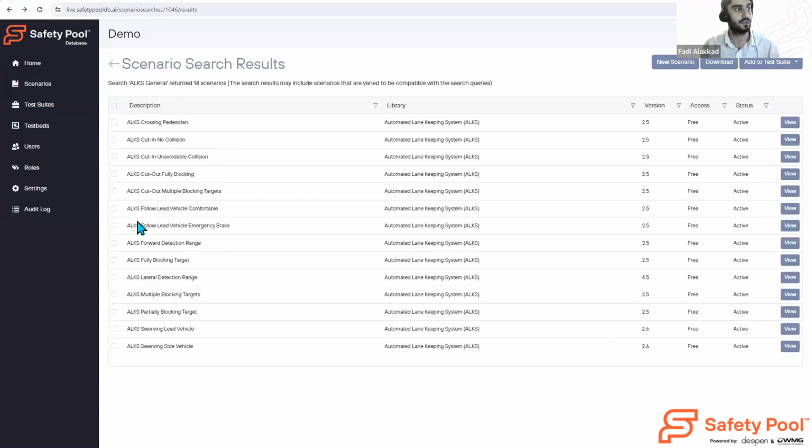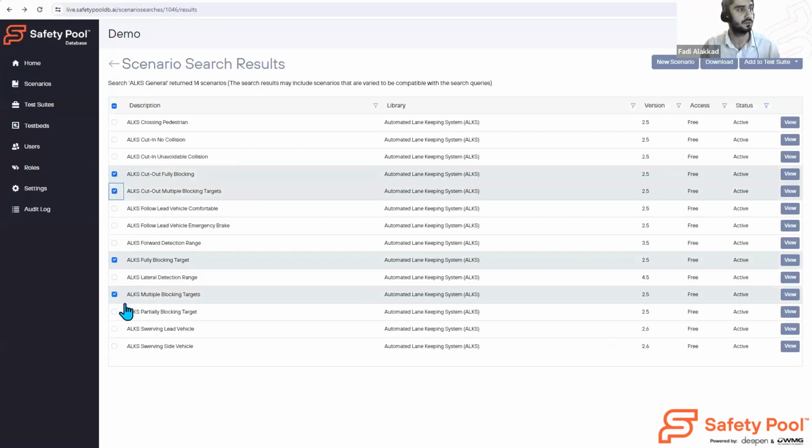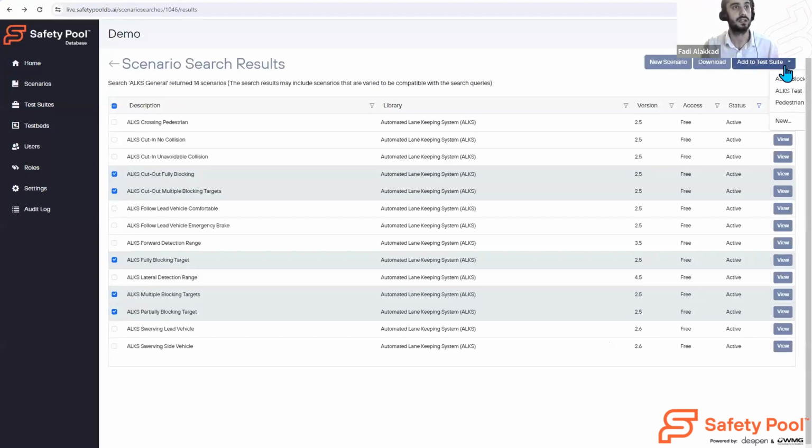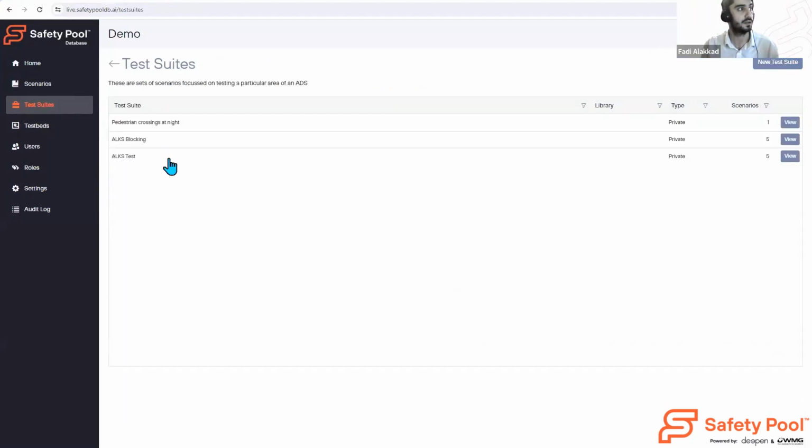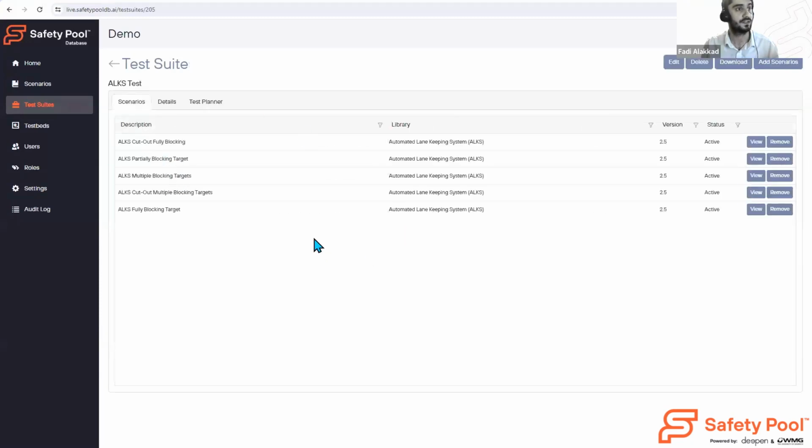However, for this purpose, I'm going to select the scenarios that I'm interested in, and I'll add that to my test suite by clicking here. You can also download the scenarios as a zip file, which includes all the scenario packages with that. Then I'm going to choose the ALKS test that I have created. When I go to the test suite now, I can see that 5 scenarios have been added to my test suite.